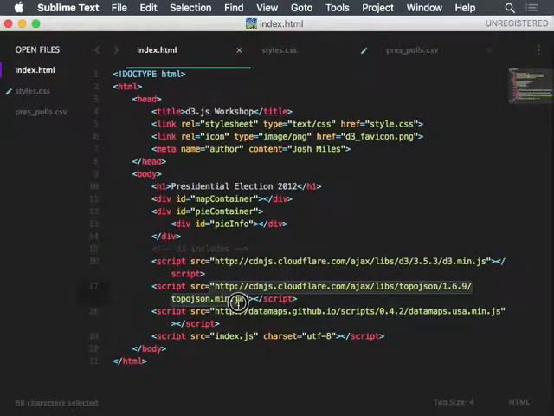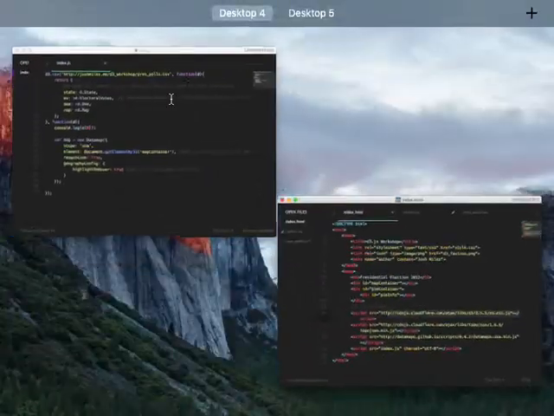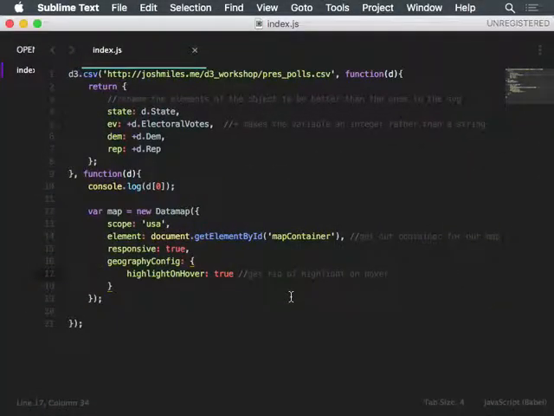This is the one for Topo.json, which adds the topography. You would really only need that to create a map, but the data maps library makes it a lot easier to just make something appear on the screen. And then this is our D3 one. So there's that again. So is that working for everybody? All right.